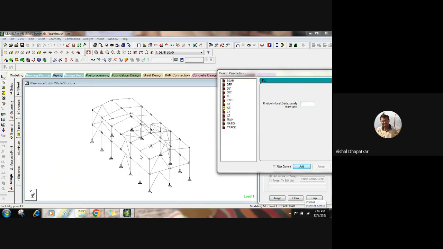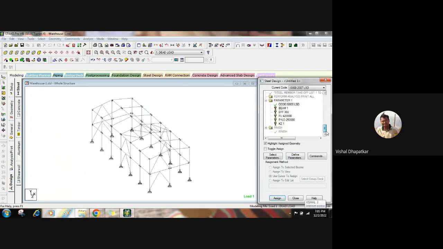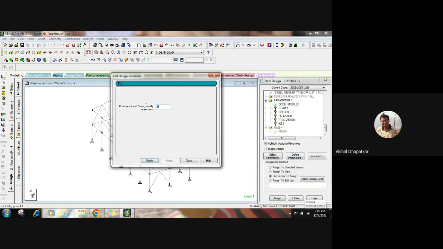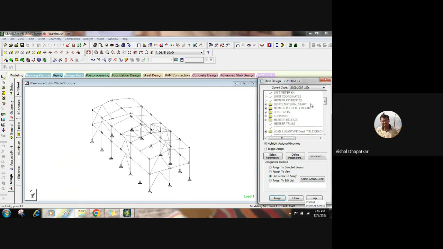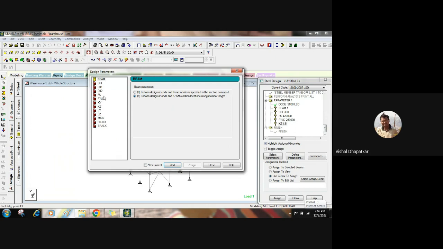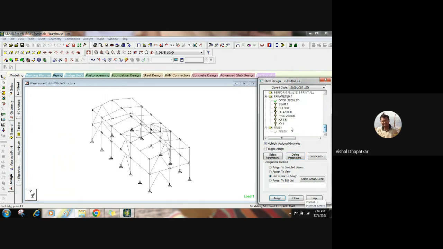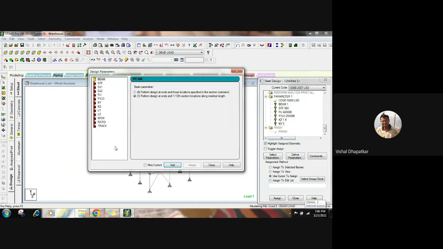for these columns. KY will be 1 because it is a braced frame, and sorry, I have the KZ. So KZ we will consider around 1.5. This is just an assumption, but in detail we have to calculate based on the stiffness. And KY will be 1 since it is a braced frame. Okay. Then LY, LZ we have to define for each member.